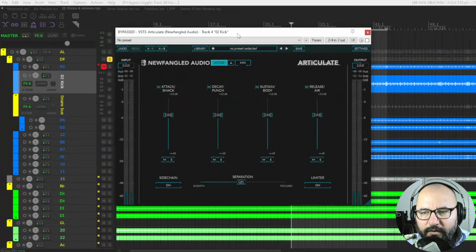We have this cool, like I mentioned at the beginning of the video, I thought it was a very interesting take on the concept of transient shaping, right? Normally transient shapers handle the attack and release, right? This new plugin by Newfangled Audio, De-Articulate, handles not only attack and release, but also attack, decay, sustain, and release. So all of the ADSR, right? All of the different parts of a waveform.